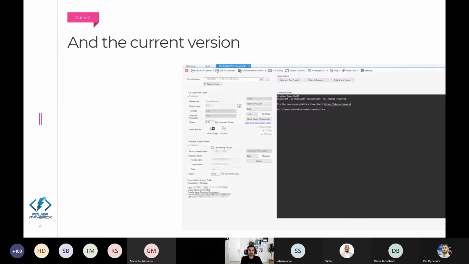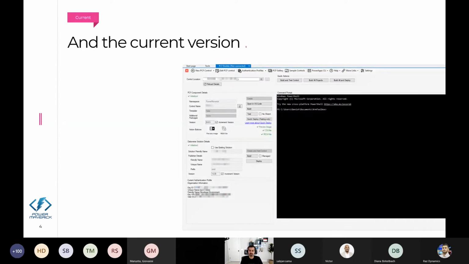Not the one that's released, but the current version that already exists on the XRM Toolbox. Now that version has a two-column panel. And in one column, you have the PCF component details and the Dataverse solution details. Everything is on one single column, and the majority of it is occupied by the command prompt.